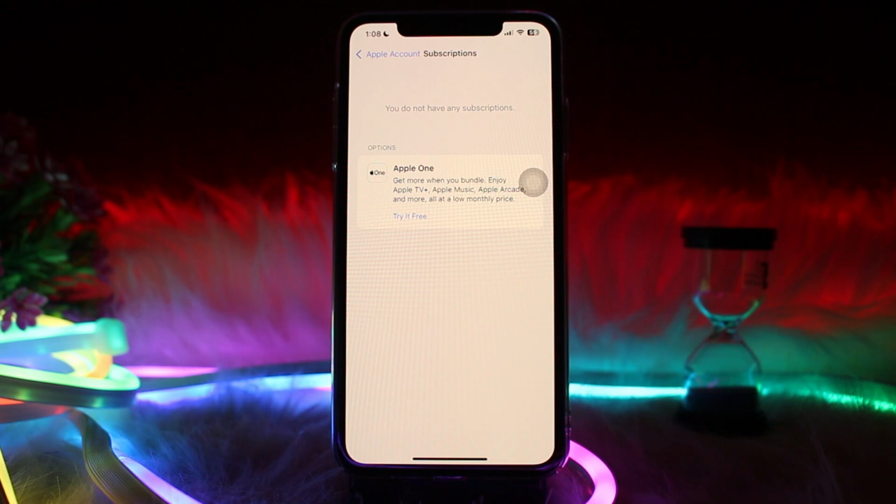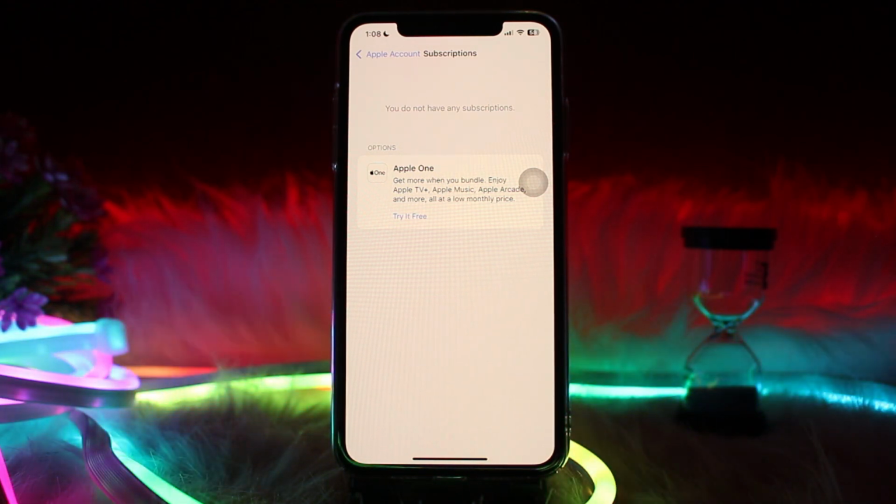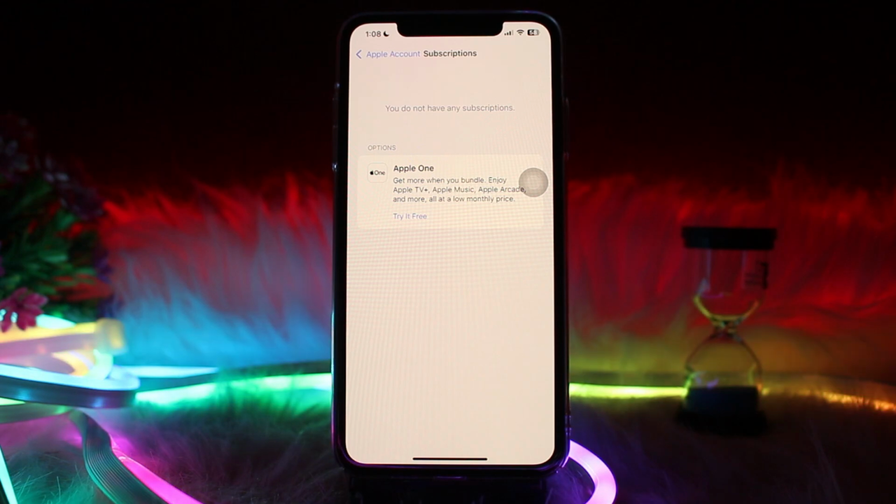Now inside you'll find an option that says cancel this subscription, highlighted in red letters. Simply tap on that to begin your cancellation process. Now you'll find a small prompt appear on your screen asking you to confirm your cancellation. Simply tap on confirm to confirm your cancellation.